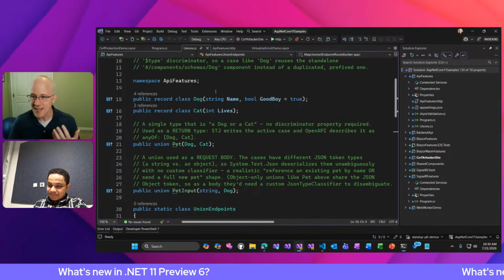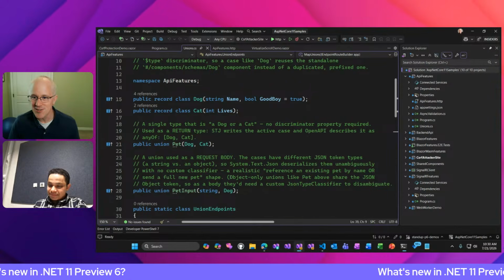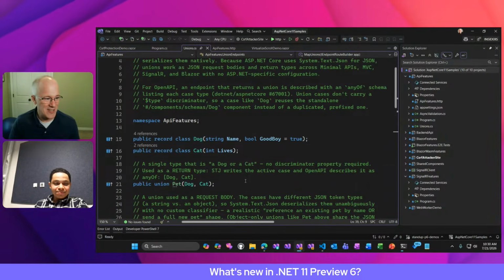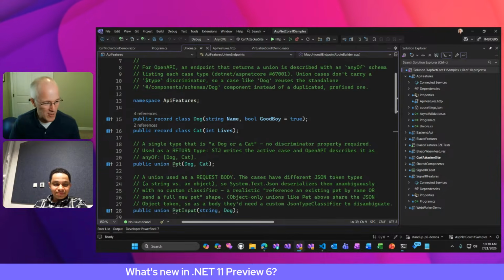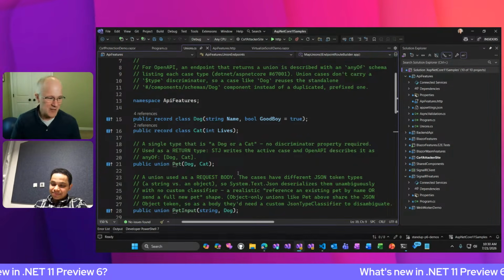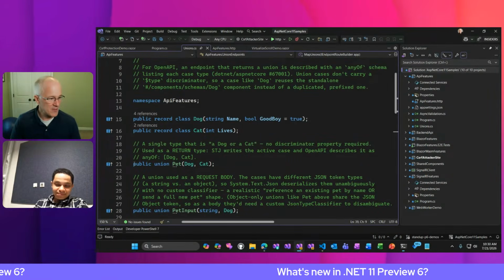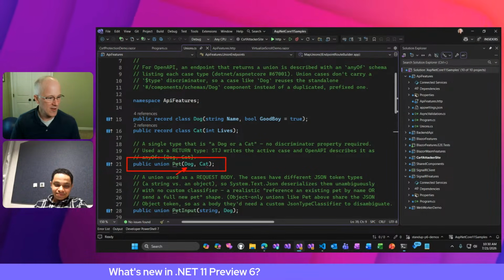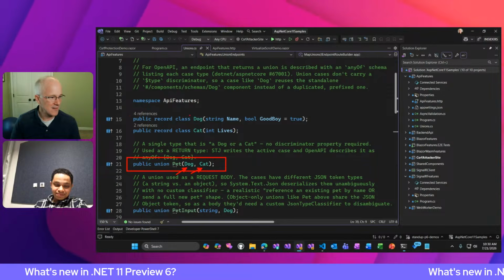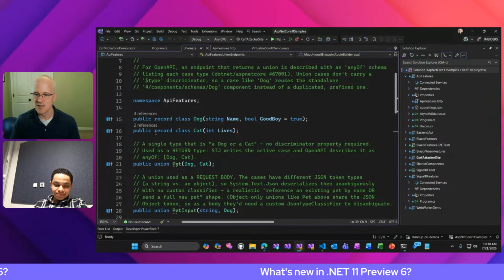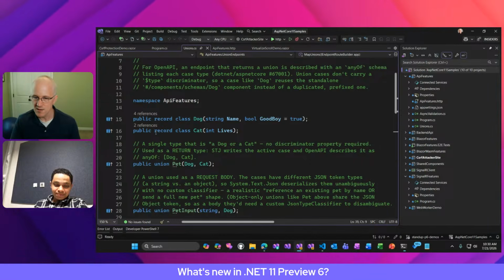Next, let's talk about C# unions. So, a new feature in .NET 11 is the new C# union support, where you can define union types. They're kind of like a combination of various types. I've got a union type defined right here. This Pet type, which could be either a Dog or a Cat, and we've got the Dog and the Cat defined up above.